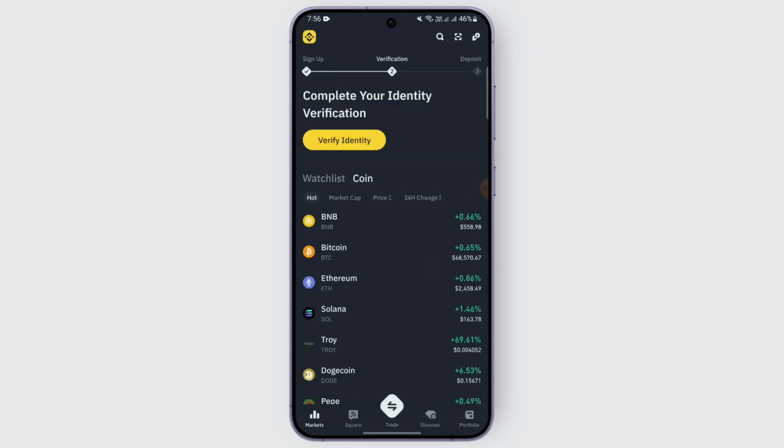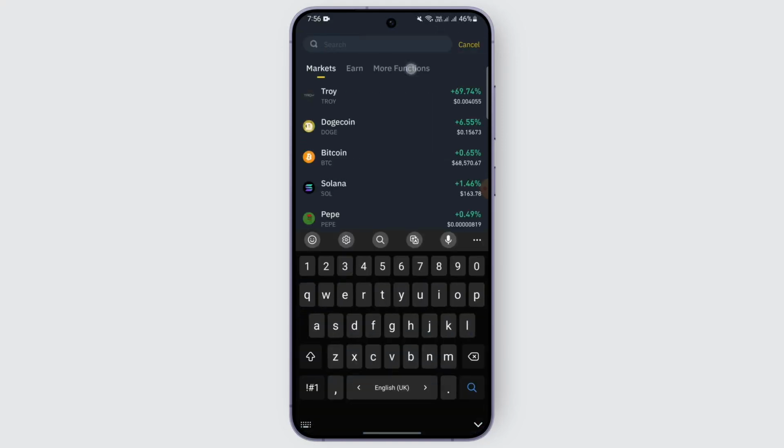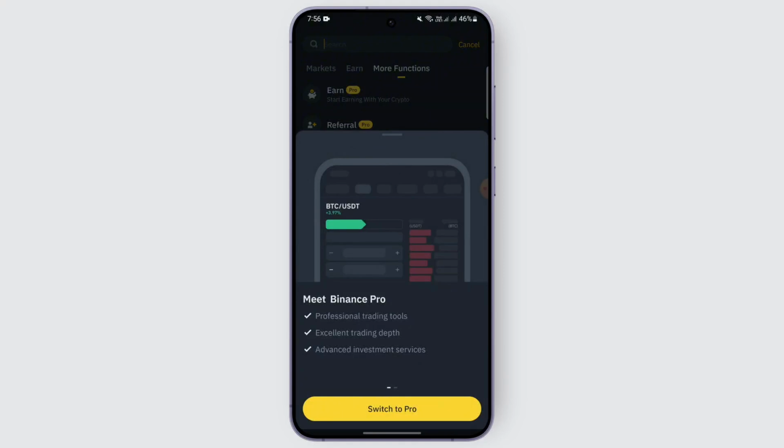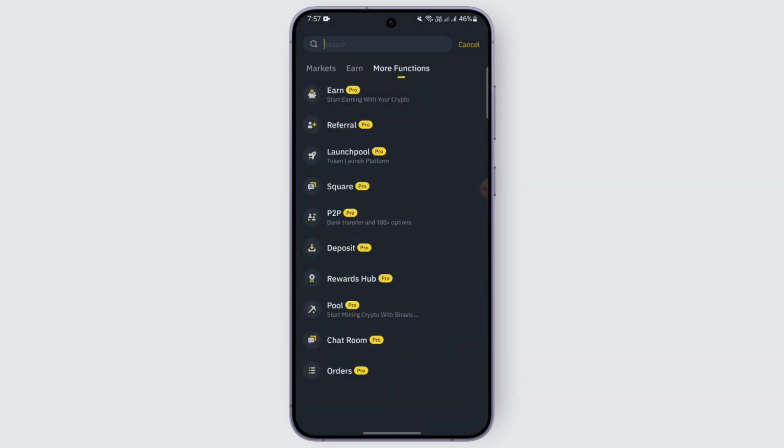After getting back, simply tap on search here and go to more function, and here go to P2P bank transfer. So this is a function that you need to follow. Just go to P2P, and on bank transfer, just withdraw the money from Phantom Wallet just like that.